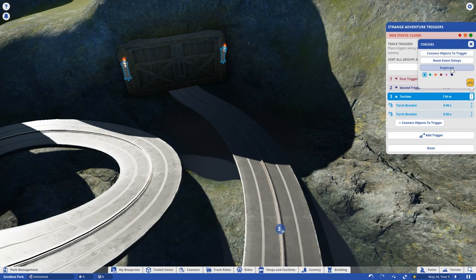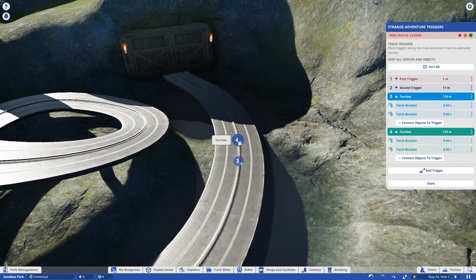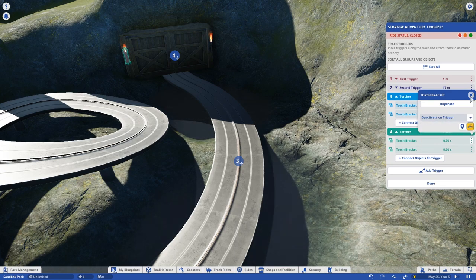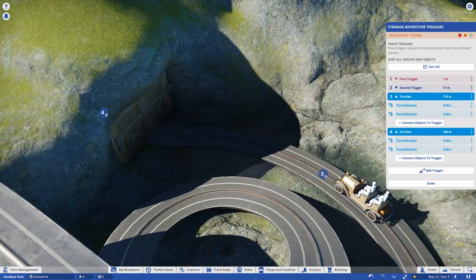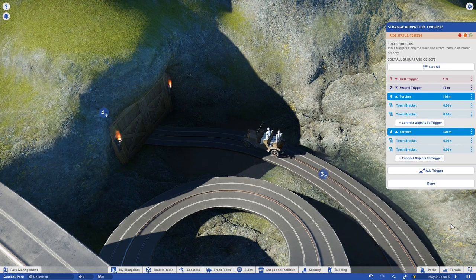Now let's see what happens if we duplicate this trigger, place it further down the track, and turn both of the torches to deactivate on trigger. As you can see, the vehicle then controls exactly when the torches turn on and exactly when they turn off again.